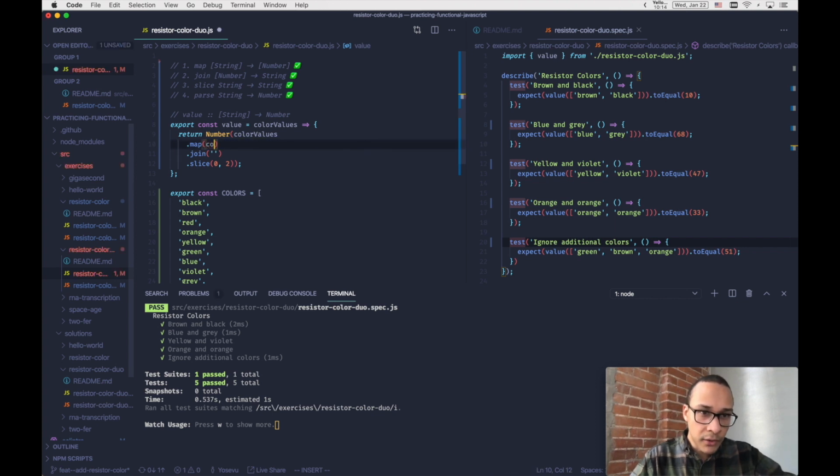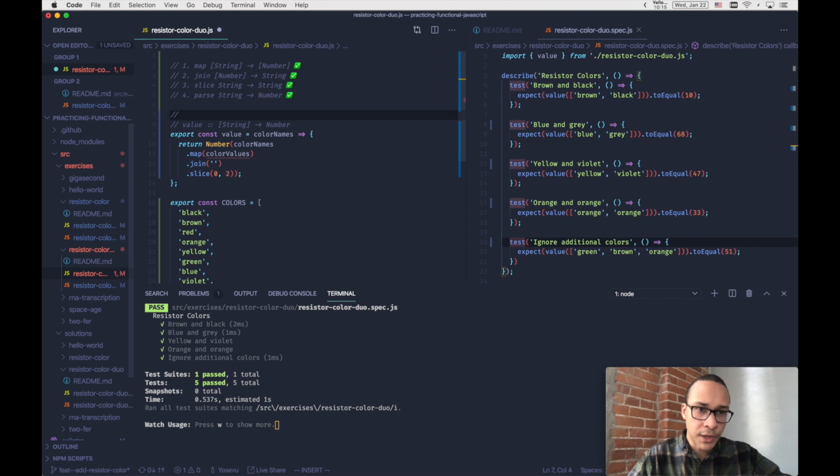So I'm actually going to call this one color values. I think that's more accurate. And then since these are more like the color names, I'll rename these to the color names. And then I'll create a new function here, and we'll call it color values. And this will map a color name to a color value.